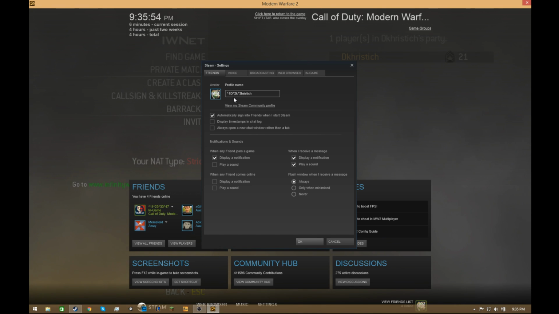Let's see, Shift 6, 4, Shift 6, 5, Shift 6, 6, Shift 6, 7, and it only goes up to 9, by the way, so, just saying.